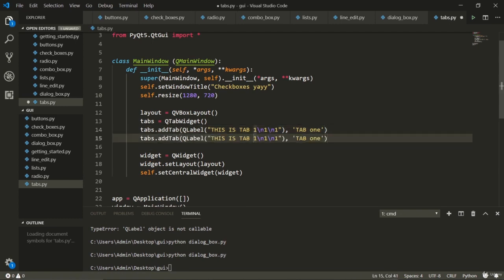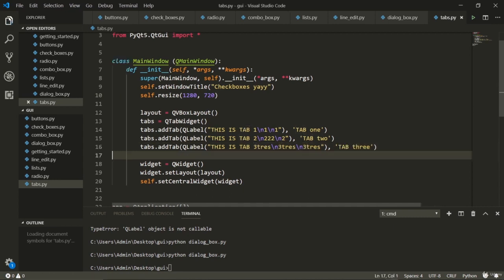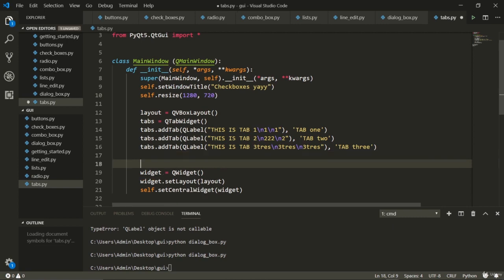And we'll do the same thing for tab 2, and we'll add another one, just to understand better, tab 3. So now we have 1, 2, and 3. And one more thing. Now we have added tabs to our tab widget, and now let's add this tab widget to our layout.